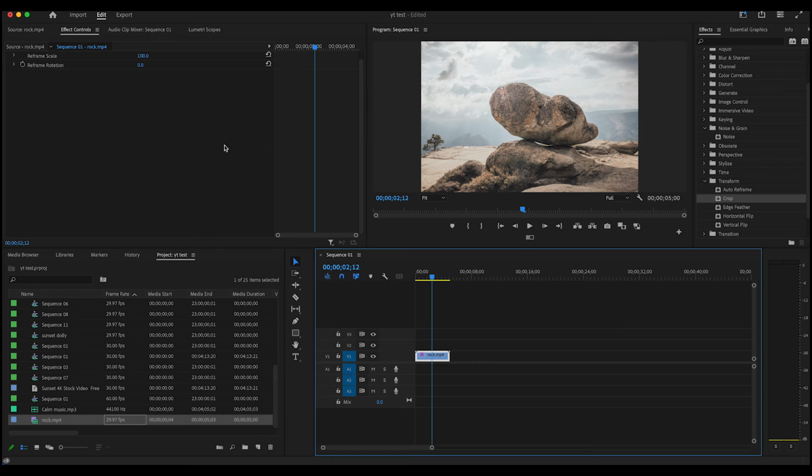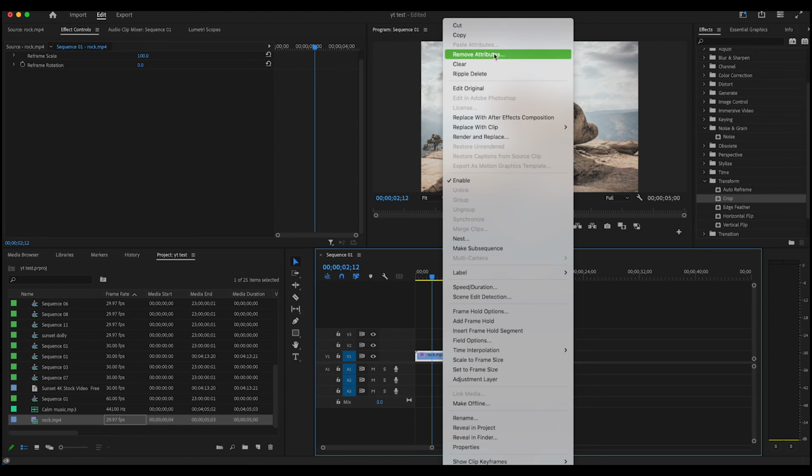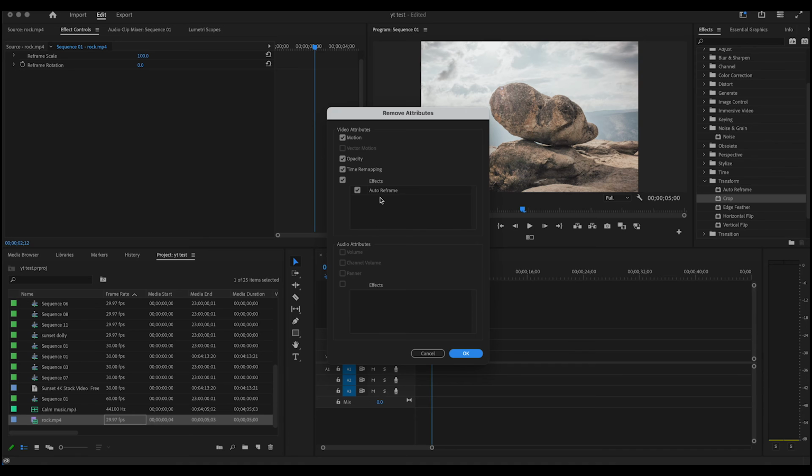There you go. All those effects are gone, and just the auto reframe is left. And that's a very easy way to do it. Again, just to show you, right click and go to remove attributes, and it's right in there. Hit OK, and you're good to go.